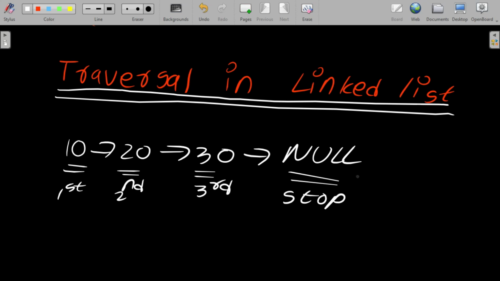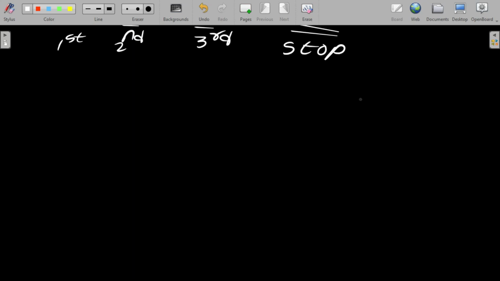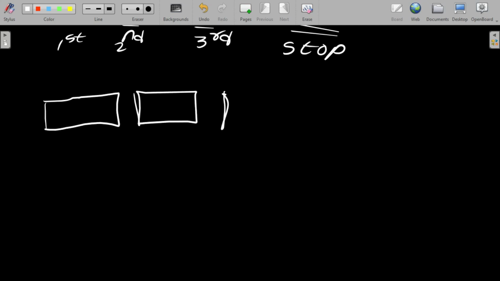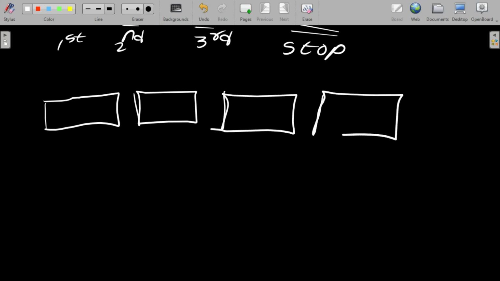So think about a train. In linked lists, many examples come under the train because it is very easy to understand. Suppose let me draw a train. This is compartment one, this is compartment two, this is compartment three, and this is the last compartment. Let us draw a fifth compartment also. The first compartment will be our engine, that means our head.